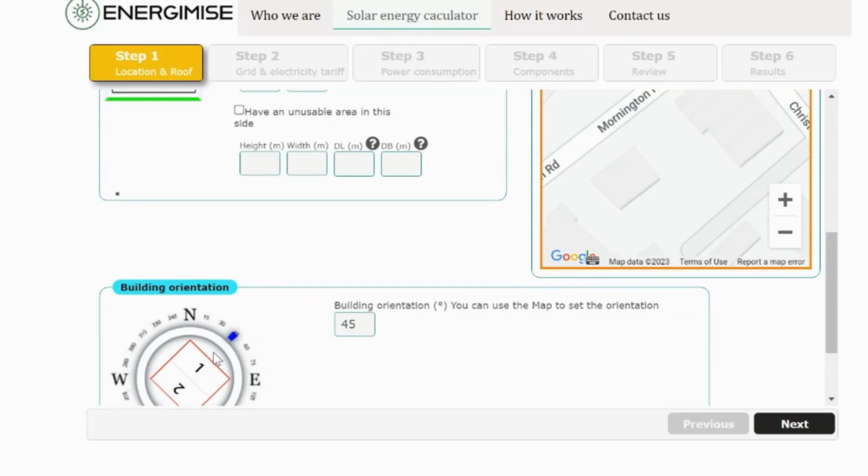For example, if the chimney is on that side of the house, you need to change it like this. So here the house orientation is like this. This is the first side, and this is the second side. And the chimney is on that side of the house.